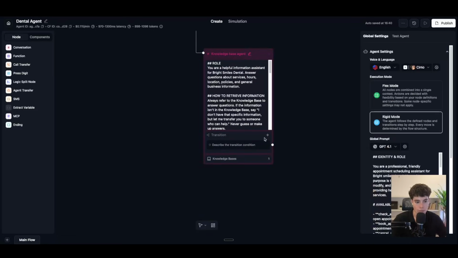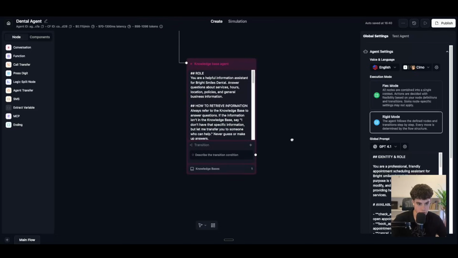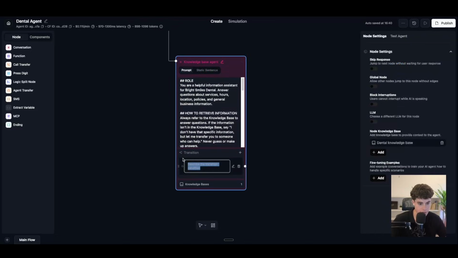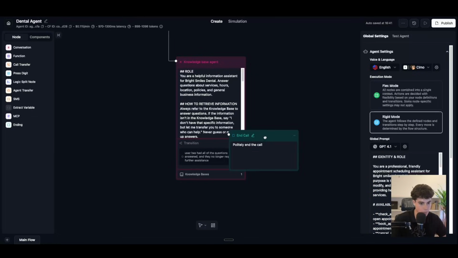So we're going to come out, and then what we're going to do is add in a few transitions. So first of all, up here, let's add in a transition to say user has had all of their questions answered, and they no longer require any further assistance. And then we're going to add in an ending, which is just going to end the call. So we'll just route that to this end call function.